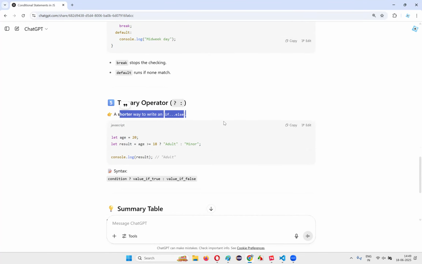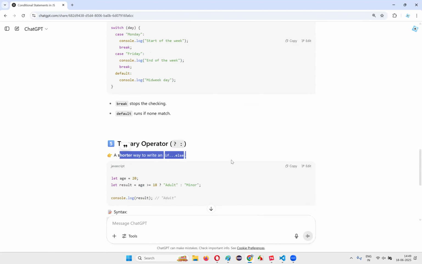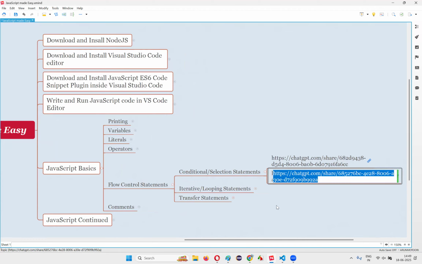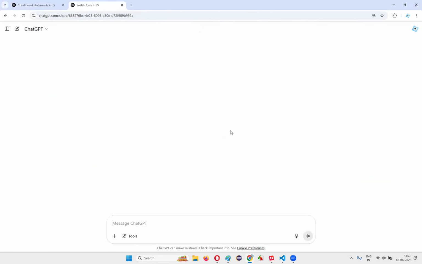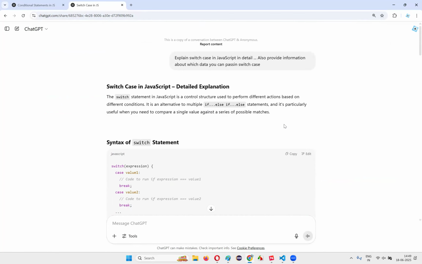Okay, then I'll be explaining more about that switch case now, guys. Let's go here. One more article is there. Let me open the notes and explain to you about the switch case here. I hope you understood what exactly is the difference between the if else and switch case.